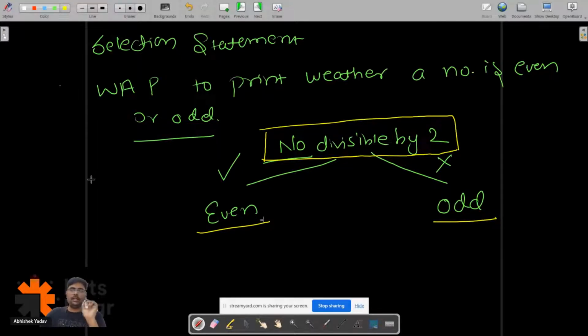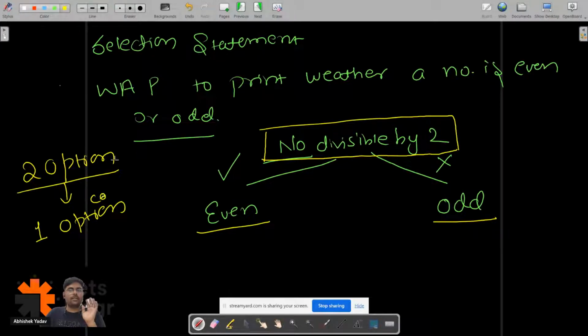So basically here you can see how many options you have, guys. You have two options. When in any situation you have two options available and you have to choose only one option among them, then you have to go with the if else selection statement.